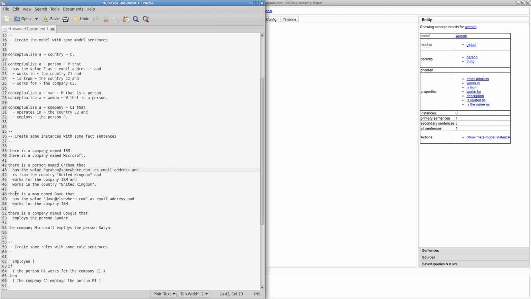And we've also said that Dave, in this case, isn't, well, he is a person, so he's going to inherit the person concept, but we've explicitly said that Dave is a man. So Dave will inherit these properties that I'm defining from the person concept, because we know that a man is a person, so there's that inheritance going on.